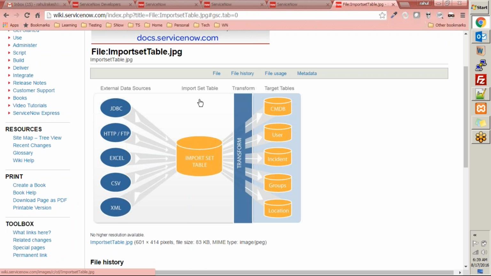So import set has a wide variety of external sources supported, and using that you can import data from all these external sources into your ServiceNow tables. But before that, there are a couple of steps that you need to follow. First of all, you have to identify what external data source you are dealing with. You will pick any of these five. Second, you will define the import set tables.